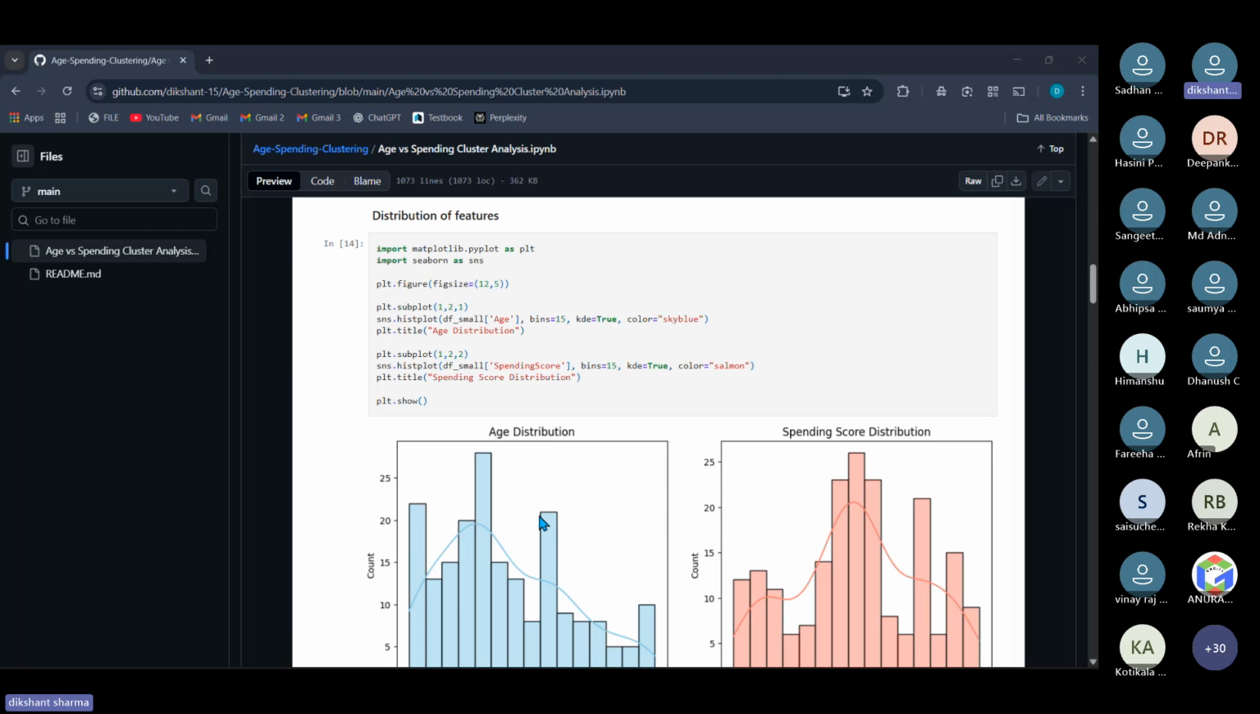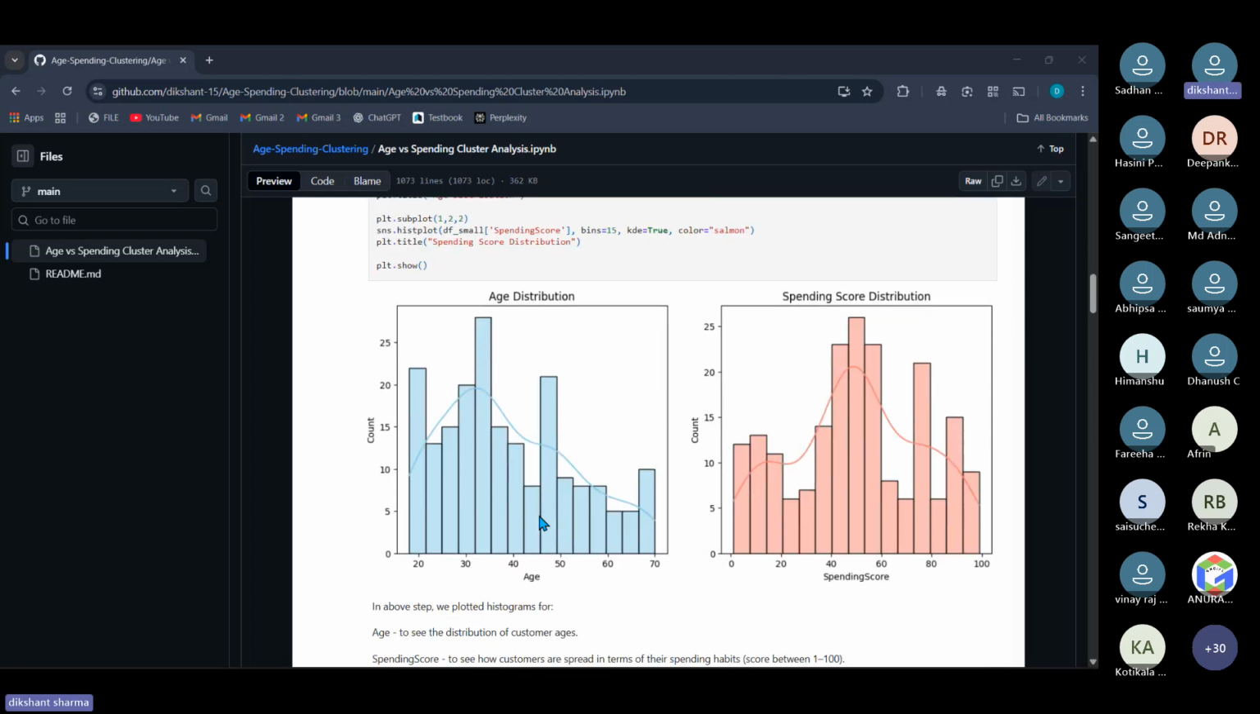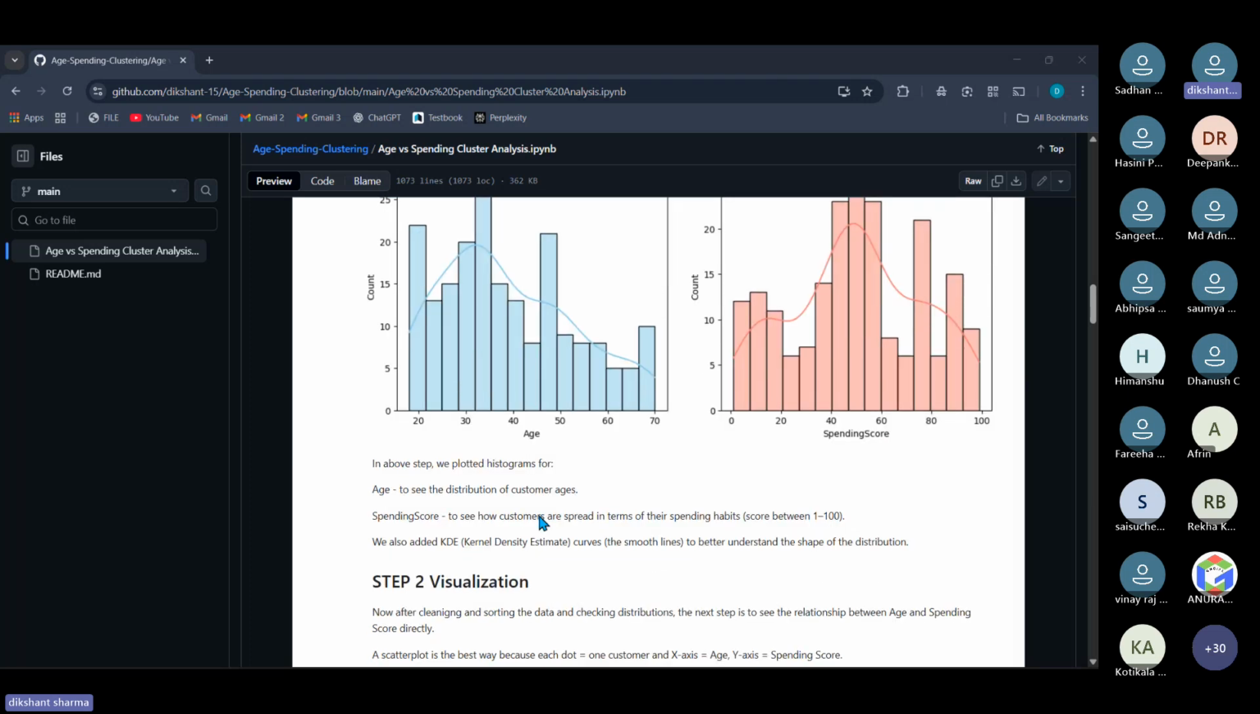Here we have made a histogram of the distribution of each. We plotted this histogram to see the distribution, like ages are mostly between 20 to 40, and spending score we made to see how customers are spread in terms of spending habits, generally between 1 to 100.